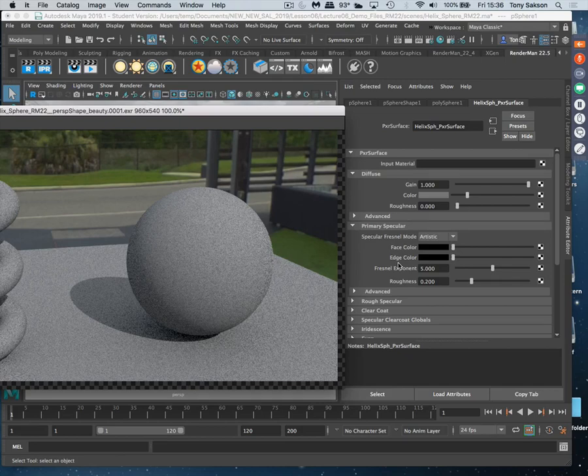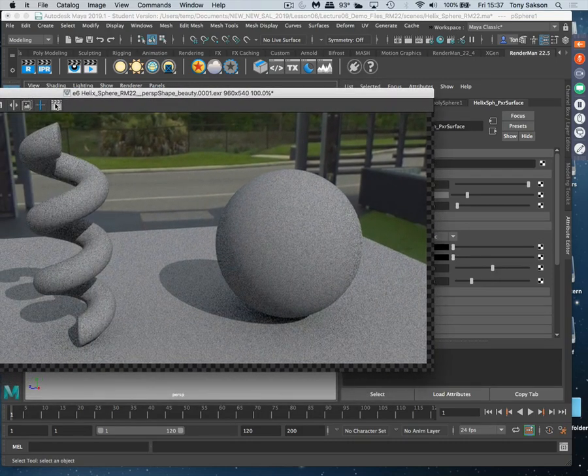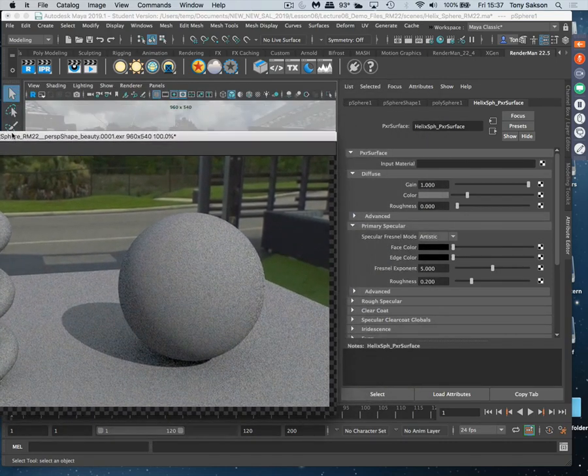Okay. So, roughness. Right now, we are looking at a diffuse material. So, how do you make a diffuse material rougher? Well, increase the roughness in the diffuse section, yes, but what is it going to do?